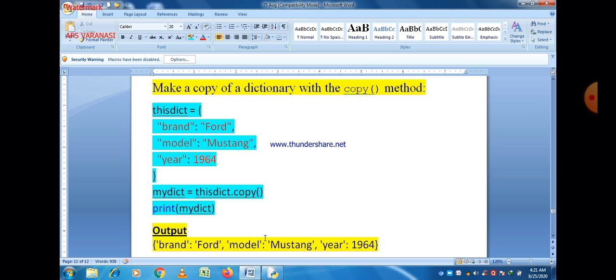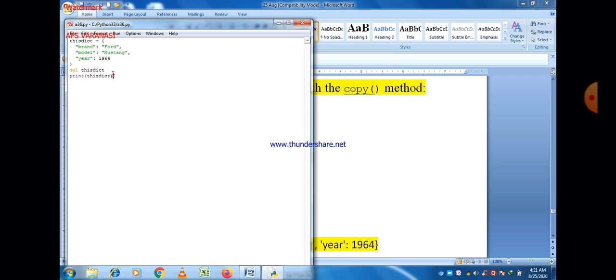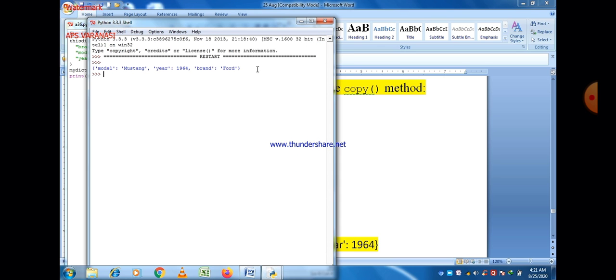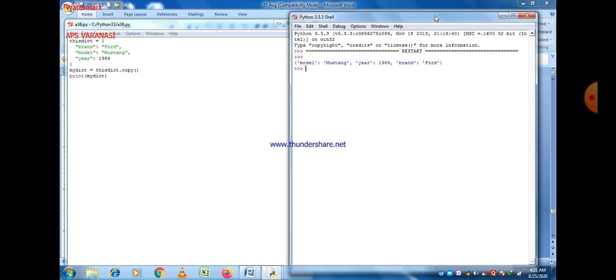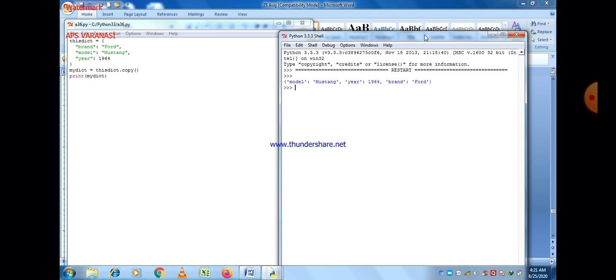Now the my dict dictionary is different from this dict dictionary, and if we make a change in this dict dictionary, that change will not be reflected in my dict dictionary. That is the main advantage of using the copy method. You can easily see that on the screen. That is the output. It means we successfully made a copy of the dictionary this dict.